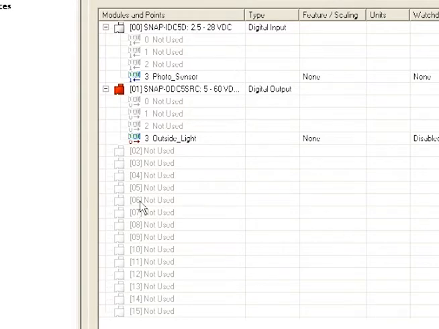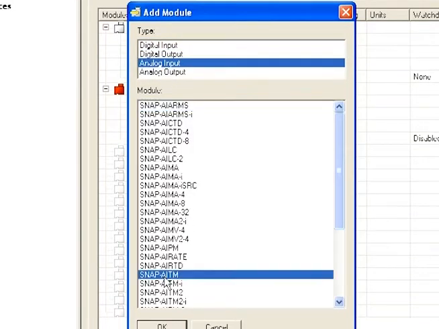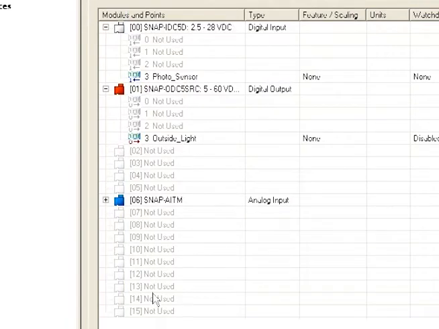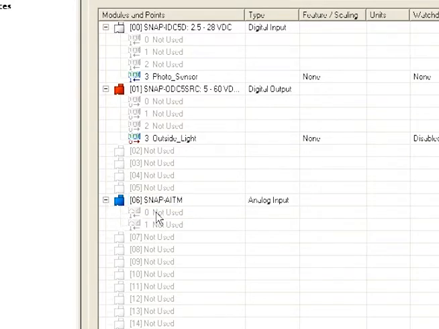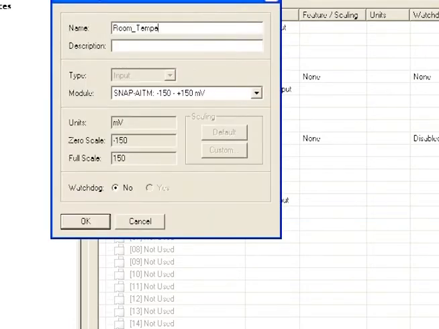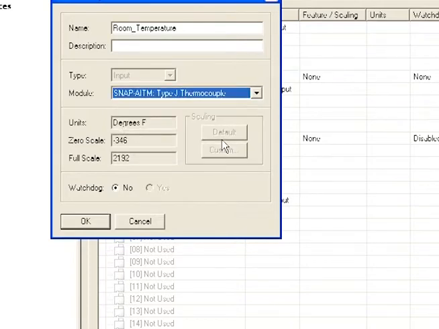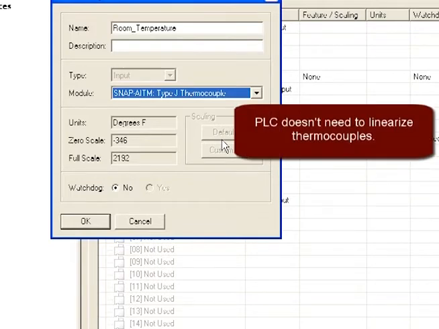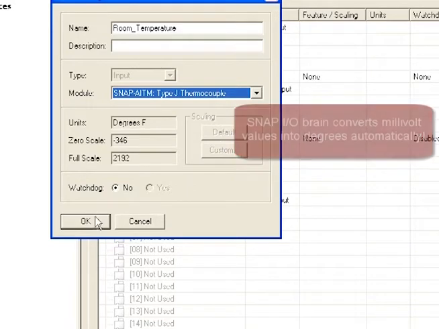This time it's a thermocouple module in the 06 position. I'll double-click the module. It's an analog input, and the module is an AITM. I'll click OK. Expanding this folder, I'll see the module accepts up to 2 thermocouple modules. I've got one wired to the first position, and I'll name it room temperature. In the module field, I'll select Type J thermocouple to match the thermocouple wired to the module. Because we selected degrees F when we configured the brain, the temperature readings will be converted to degrees Fahrenheit. This means you won't need to do any thermocouple linearization at the PLC level. The Snap I/O brain automatically converts millivolt values into temperature values.